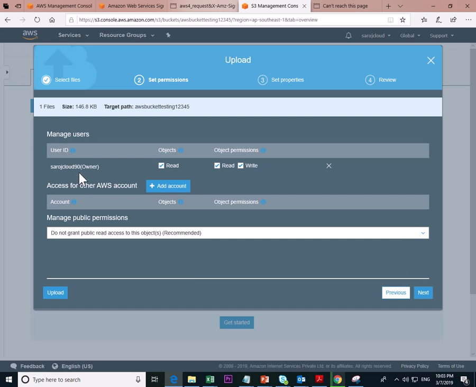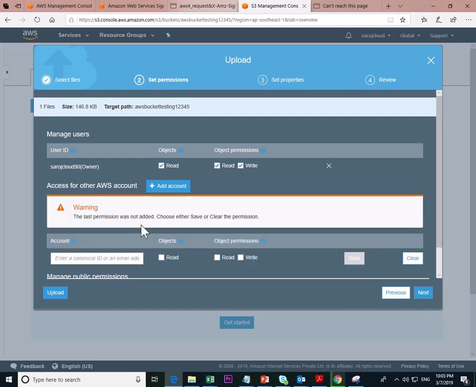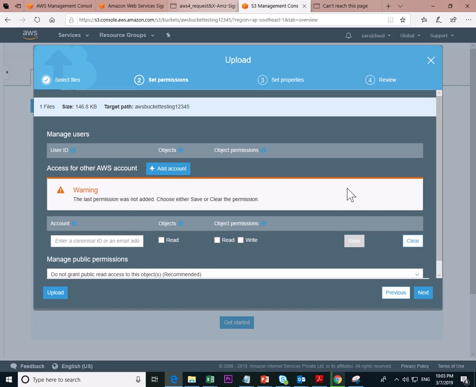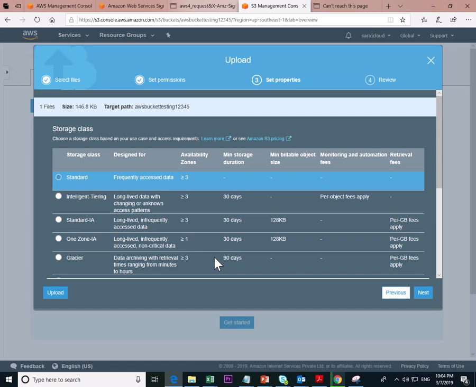You can give the owner. This is the owner for this file. It has object read access. The permission is read and write. If you have another AWS account and want to add it here, so that those users can get access. Okay, next. We are not going to give any access right away. You have to clear it. Okay, the recommended one, we can go ahead with the next.